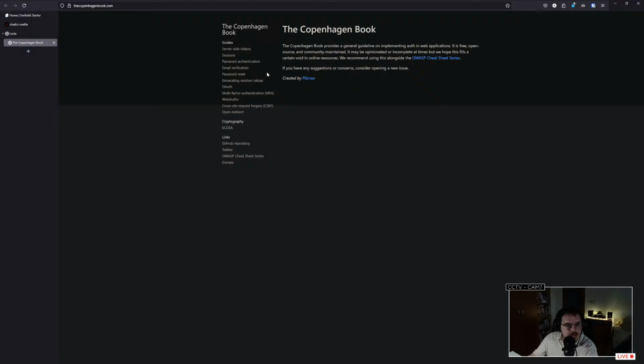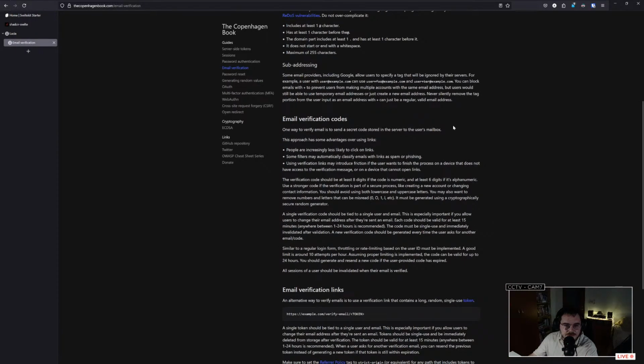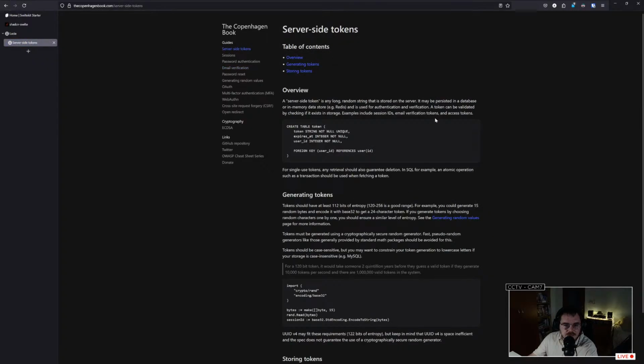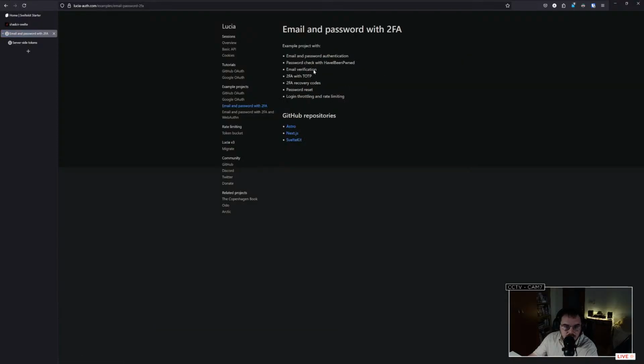And one thing that I saw, I'm not sure, yeah, I think is this one, email verification. Oh no, this is actually something else. Email verification links. So yeah, the tokens. Okay, server-side tokens. Yeah, that's the part that we are interested in. So actually, if you take a look at the Lucia documentation, maybe in one of the examples, you can see email and password and two-factor authentication. I think in these examples, they mention email verification, but nothing in here.